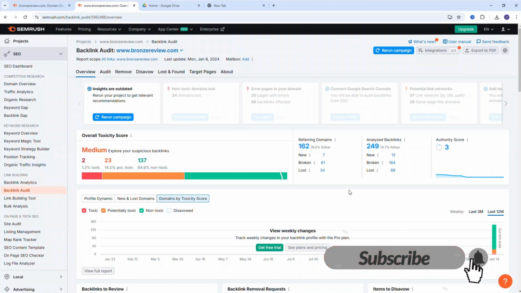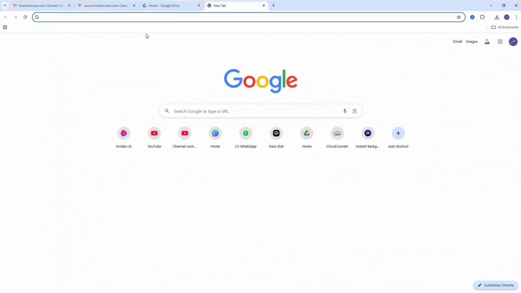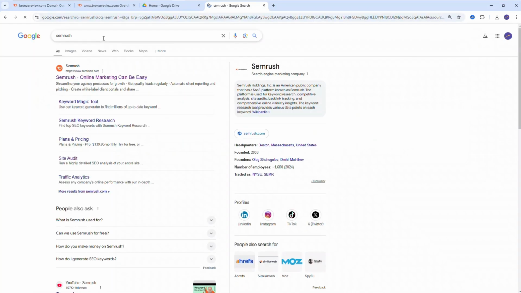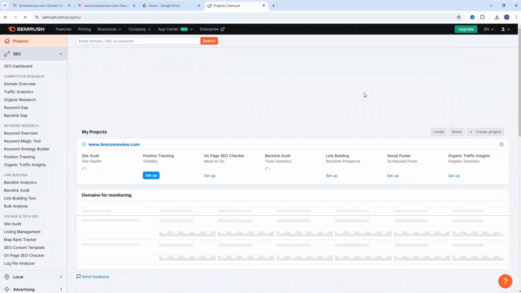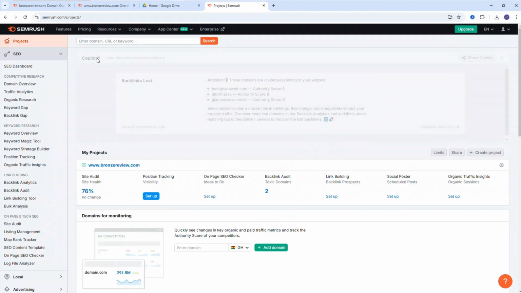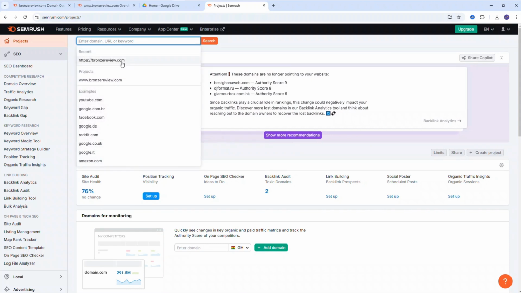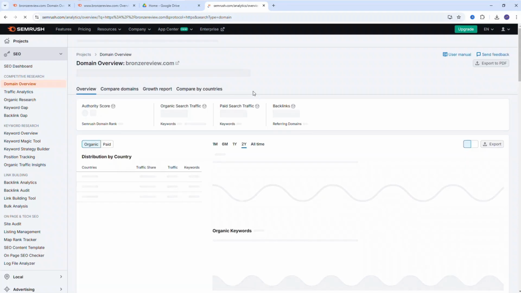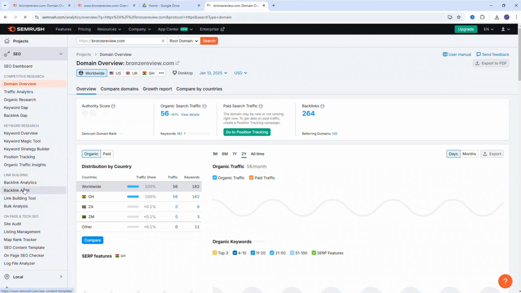I use this website to do all my domain checks. That's Semrush. It has a free and a paid version. You just search Semrush like this, and then you hop on here. It's very simple and easy to use. To check the spam score of a domain, I first enter the link of the domain here. I first check this and then I move to backlink audit.